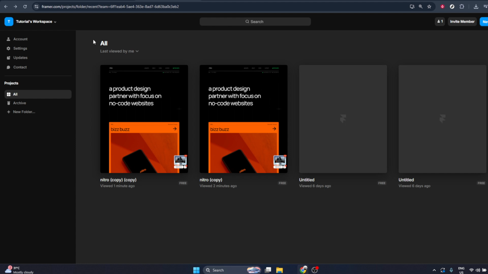First, make sure you're logged into your Framer account, then head over to your Framer dashboard. This is the main projects area you see after signing in. If you're not there already, you can usually get to it by clicking on the Framer logo or the projects option in the top navigation.